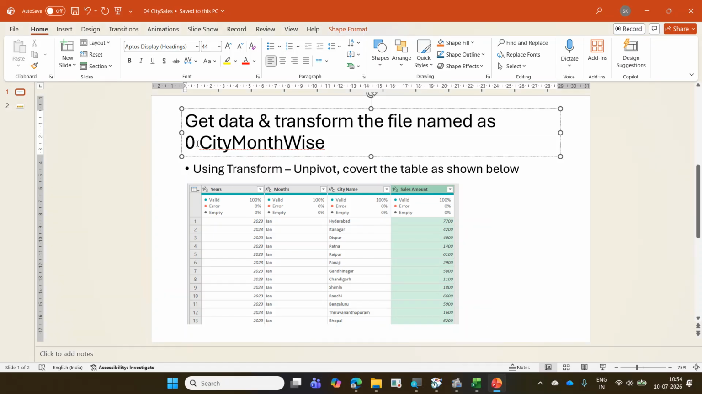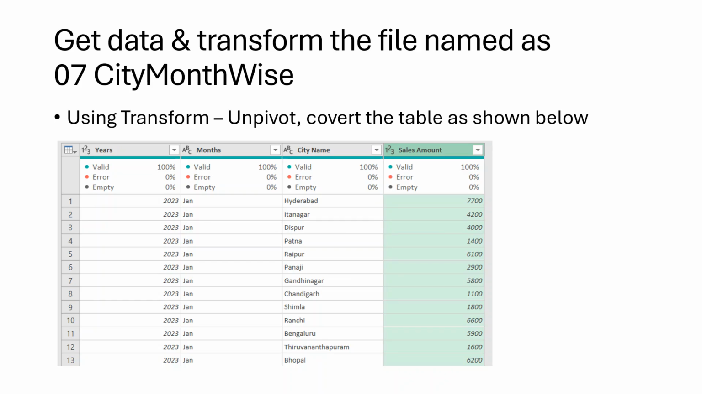Using the transform, unpivot and convert the table as shown below. The table should be like this actually. Final output should be like this: year, month, city name, all the city names, Hyderabad, Itanagar, Dispur, Patna, and what is the value? So I should get only 4 columns. Output should resemble this.